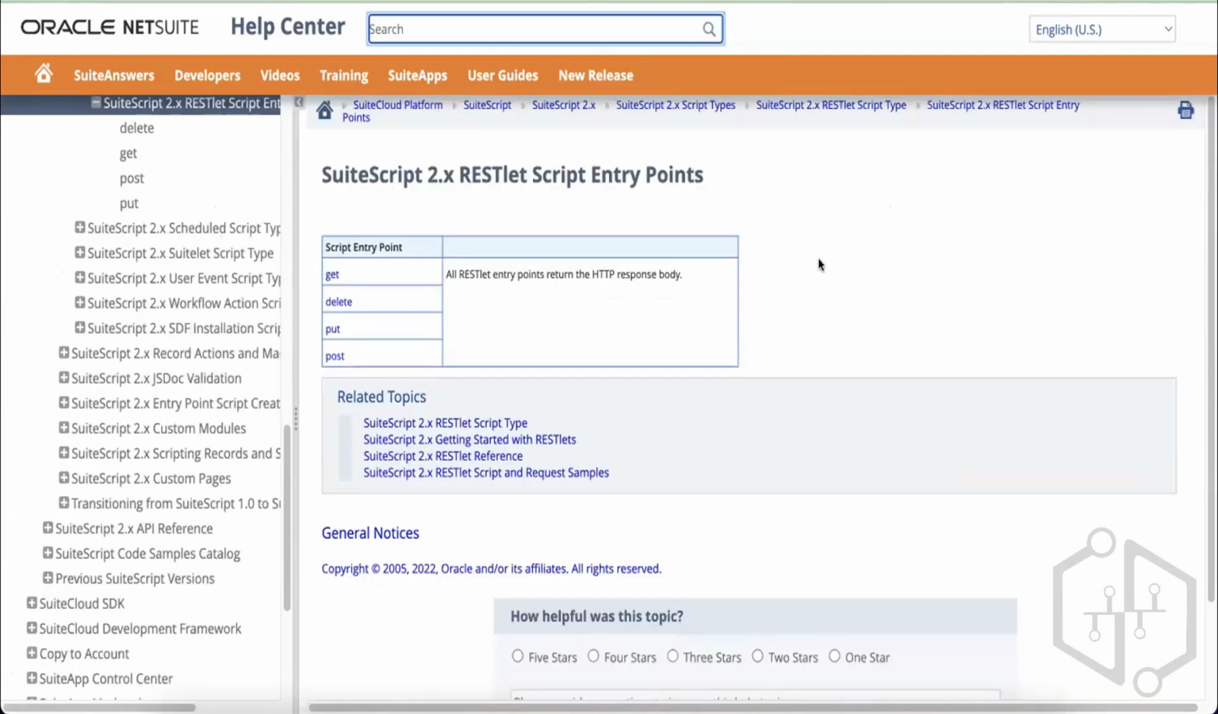Okay. So now coming to the functions or the entry points which RESTlet supports, there are 4: get, delete, put, and post. Get is very clear, based on any API call. If you want to retrieve some information, get. If you want to create a record, put. If you want to update a record, which is post. And if you want to delete a record, then you go with the delete entry point.